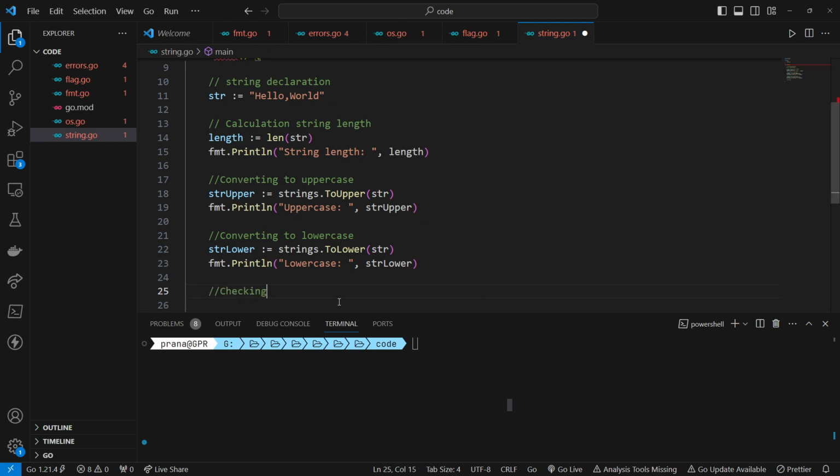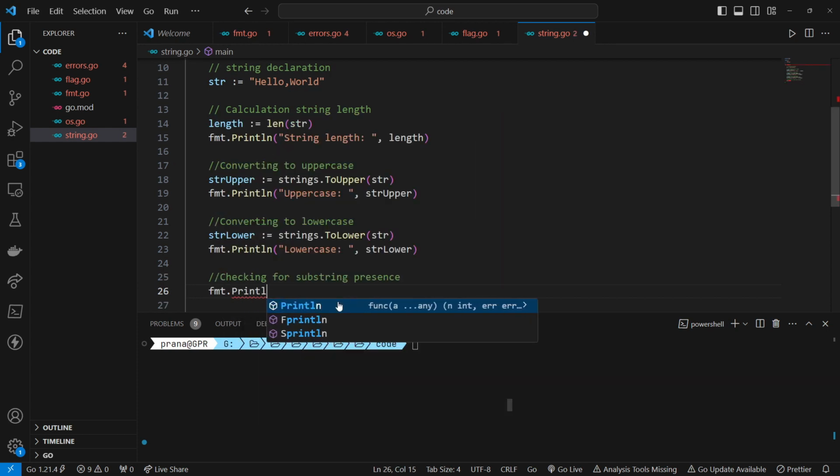We then check if the string contains the substring world using the strings.Contains function. This function returns true if the substring is found in the string, and false otherwise.